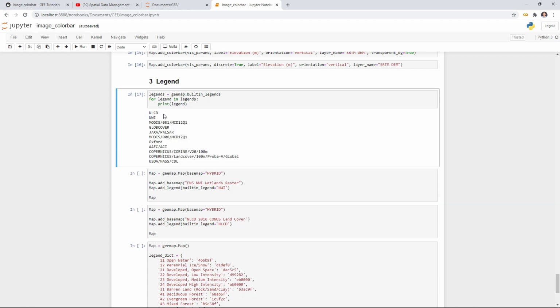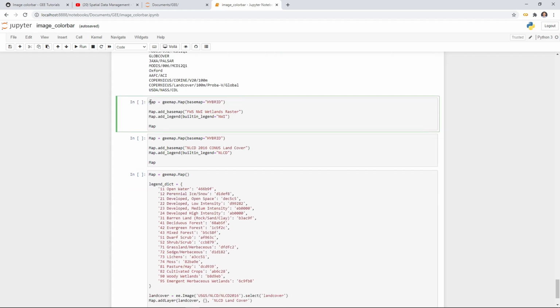But some of the common ones, for example, NLCD and NWI, National Wetlands Inventory. And we're going to try out these two just to show you what it looks like. Okay, so first we're going to create a map, and then we're going to change the base map to a hybrid, basically Google satellite with labels. And then we add the layer, for example, the U.S. Fish and Wildlife Service NWI Wetlands raster. Then we add the legend.